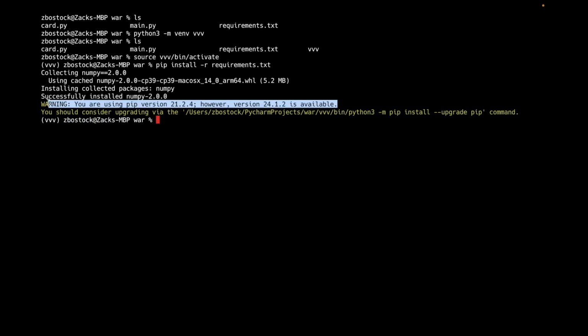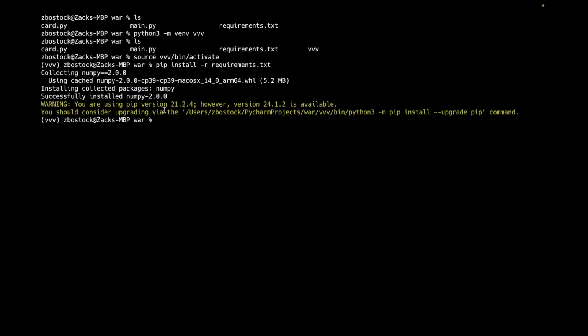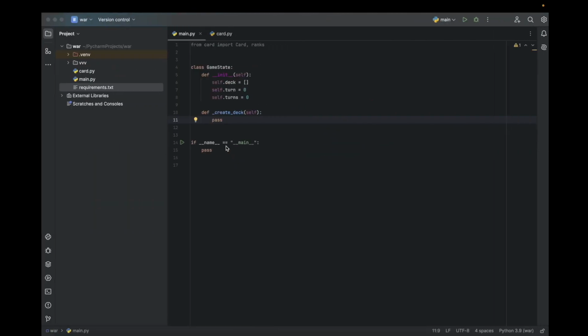Don't worry about this, I'm just using an old version of Python and pip. So this would allow them to easily install whatever you specify in your project without needing to use the PyCharm IDE. If you ever want to get out of a virtual environment, it's deactivate, regardless of what platform you're on. And I'm just going to remove that directory really quick and exit out of that and go back to PyCharm.